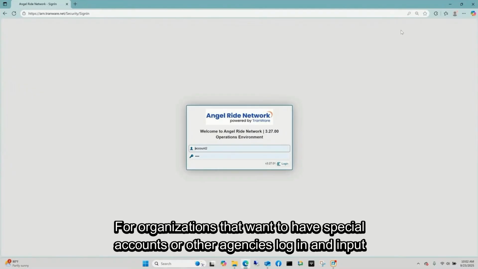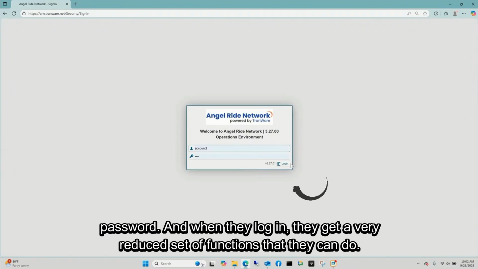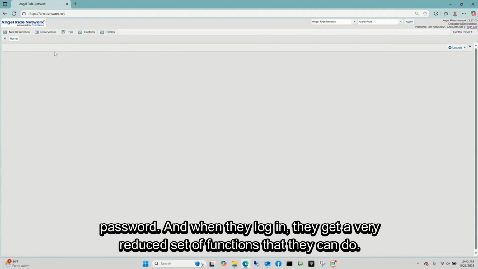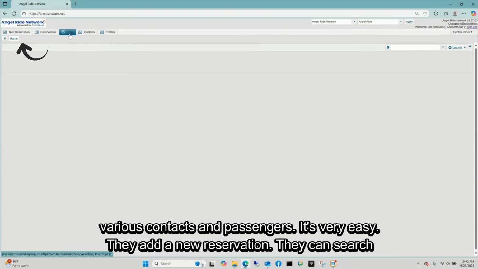For organizations that want to have special accounts or other agencies log in and input their own reservations, we have an account portal. The agency uses their own personal login and password. And when they log in, they get a very reduced set of functions that they can do. They can input new reservations, look at their existing trips and reservations, and their various contacts and passengers.